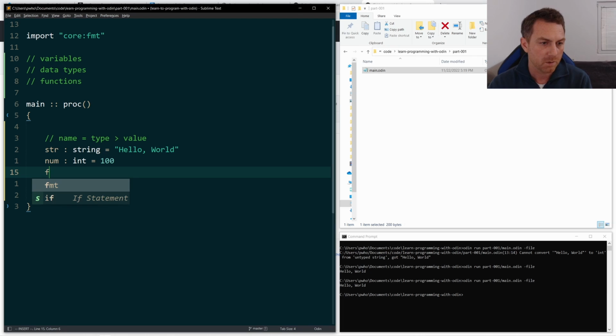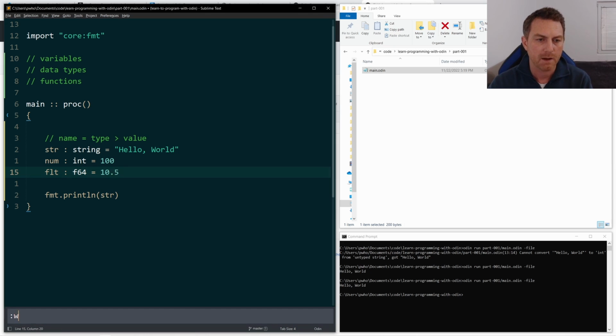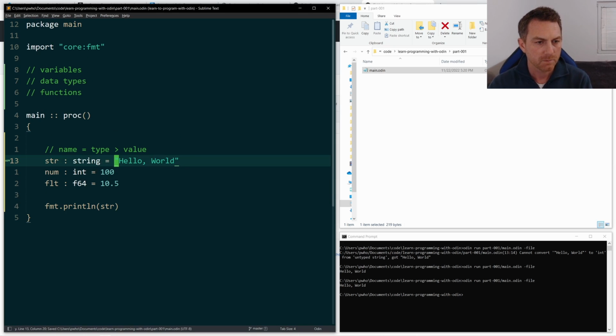The numbers that can be fractional are called floats. So let's do another one. We'll call it flt for float. I'm going to make this a float64, which is pretty much the largest float number you can make. And I'll just call this maybe 10 and a half. That'll be the value. So I've got three different variables of three different data types here.